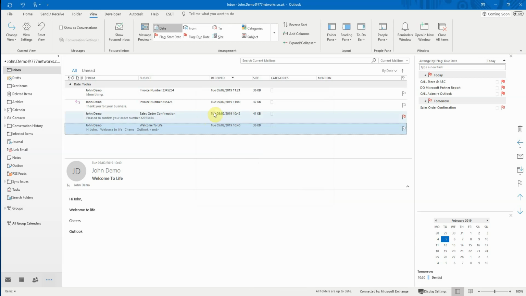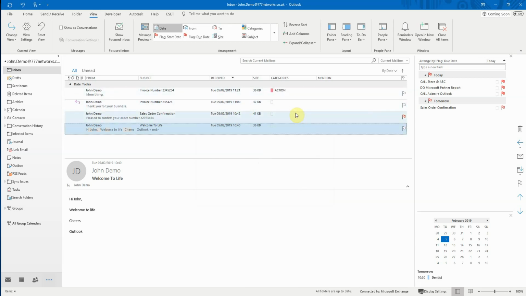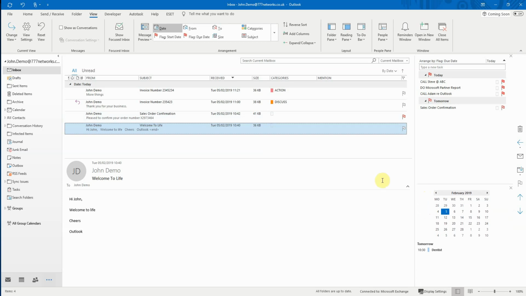Then what you can do as you're working through your inbox day to day is you can just choose something you need to action, something you need to discuss. And then when you come back to it, if you've got quite a busy inbox, obviously this inbox is quite empty because it's just a demo that I've created just for the purposes of doing this video. But at a glance you can just scroll up and down and see things that you've tagged. Makes it a bit easier to come back and get things done.